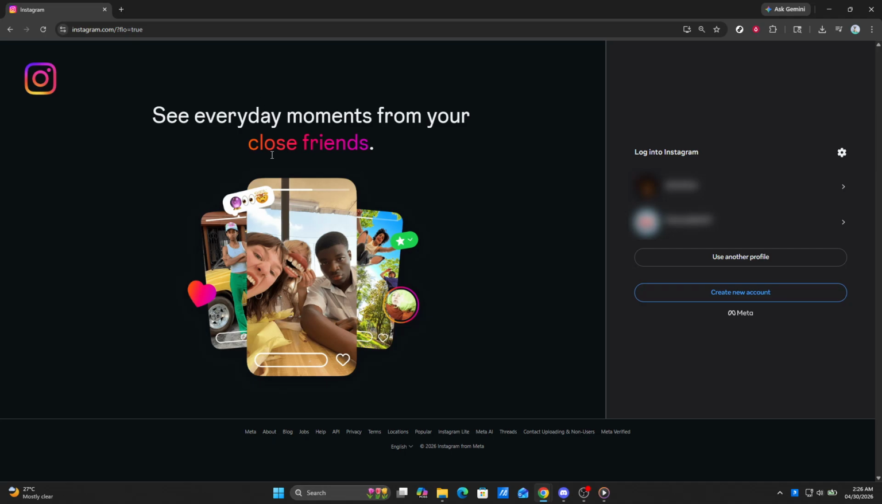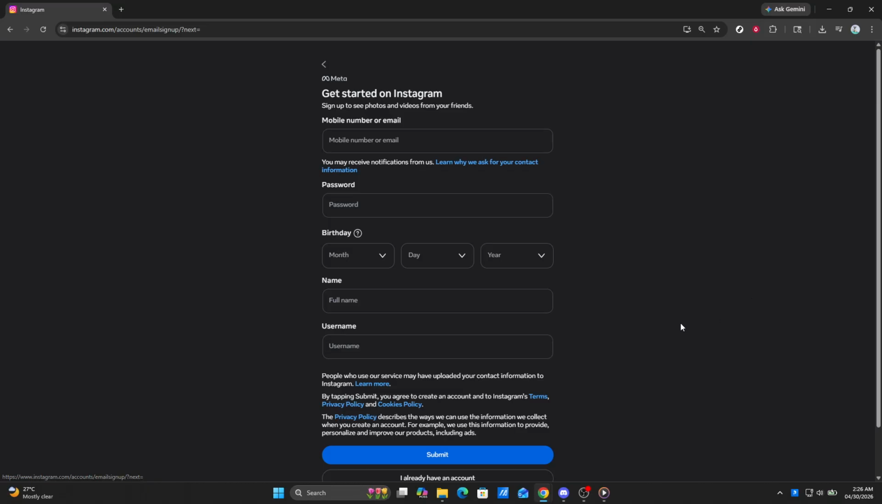Since we're creating a new account, you'll need to look for the option that says Create New Account and click on it. This option is typically located near the login section and is designed to help new users get started without any hassle. Now, you'll be directed to a new page where you'll need to enter your personal information. This is a crucial step, so make sure you have everything ready.